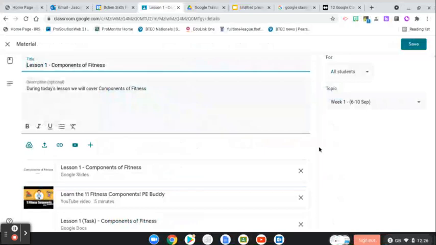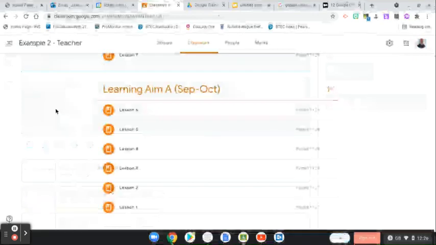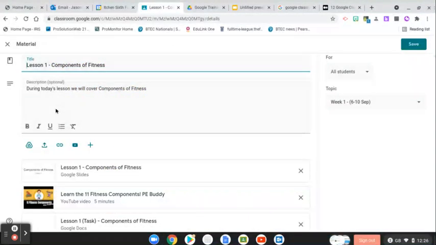For the teacher, this is how you would set it up. So lesson 1, components of fitness. During today's lesson, we will cover components of fitness. Now, throughout the year, obviously the detail on this gets more intense once they get used to it. But to start off with, that's all they need to see.